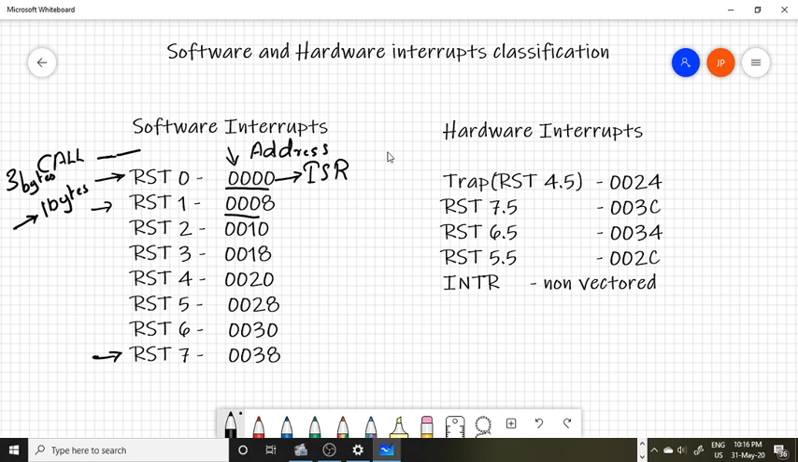Now these addresses are very easy to remember because you just have to multiply these numbers with 8 to get these addresses. So 0 into 8 is 0, that's 0000. 1 into 8 is 0008. 2 into 8 is 16, which in hexadecimal is 10. Similarly, 3 into 8 is 24 in decimal, which is 18 in hexadecimal. RST4 is 4 into 8, that is 32 in decimal, which becomes 20 in hexadecimal. Similarly, all the addresses you can easily get just by multiplying these numbers with 8. It's a very simple technique to remember the vector addresses.